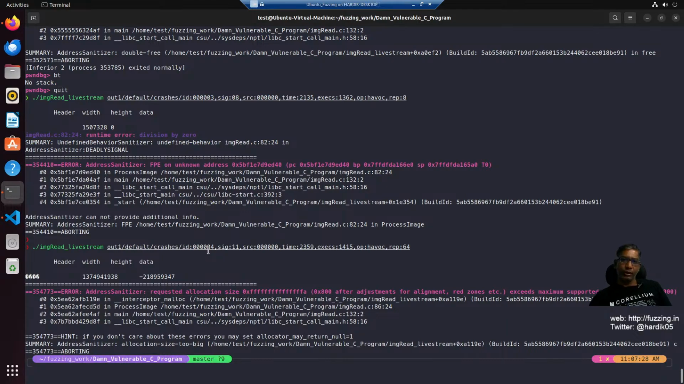Let's try another input. Okay, so it is saying that the requested allocation size is exceeding the maximum supported size. So this is because of ASAN, and this is because the size here is very big, so it's at line 86. So let's directly debug it. I will copy paste this and we'll pass it to GDB.